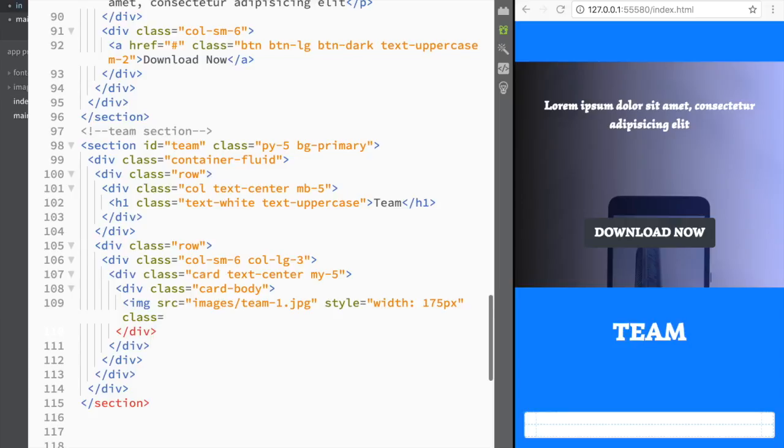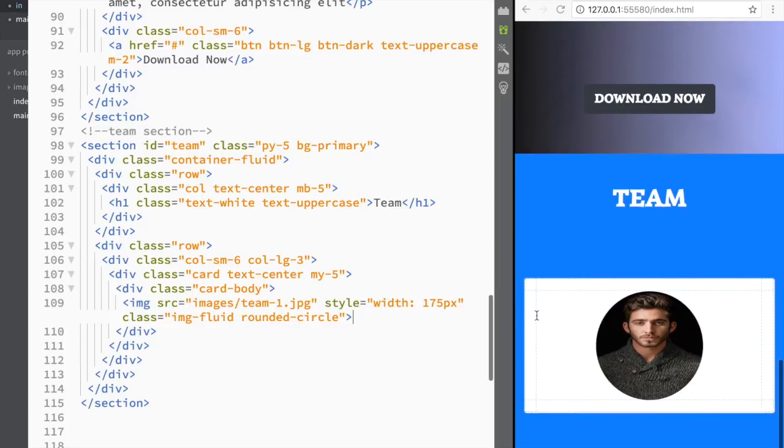The first class is going to be image-fluid over here, and then we're going to say that this is going to be rounded-circle, right? So now that we have this one, you can see where's the card, and this is going to be our image. Now, after that, we would want to place a heading 2. So it's not going to have any classes, so I can just write it the same way.